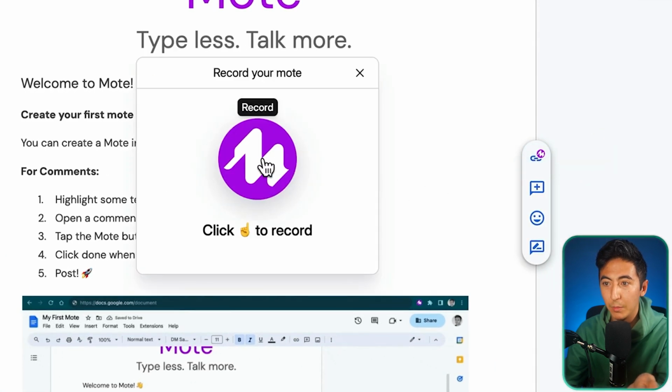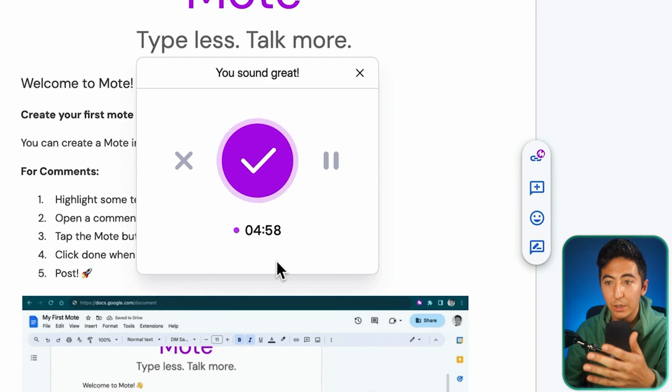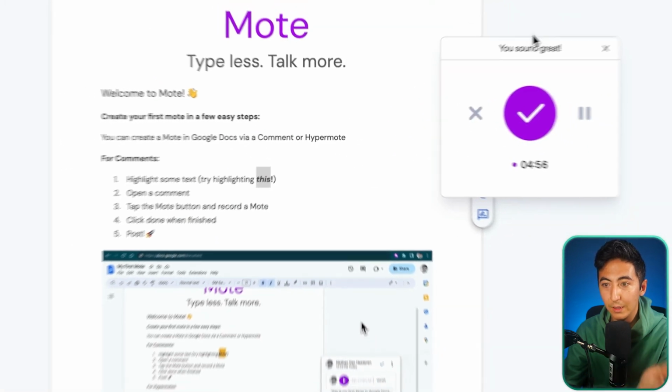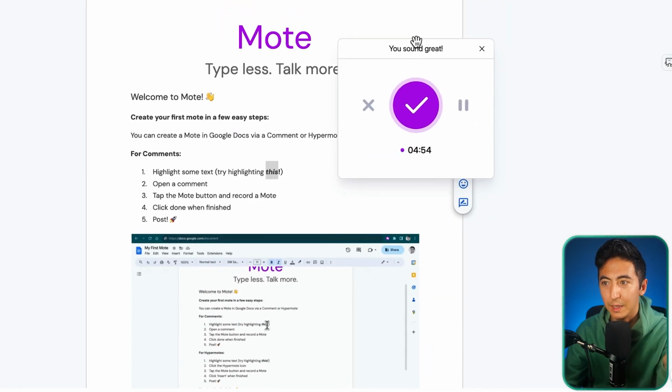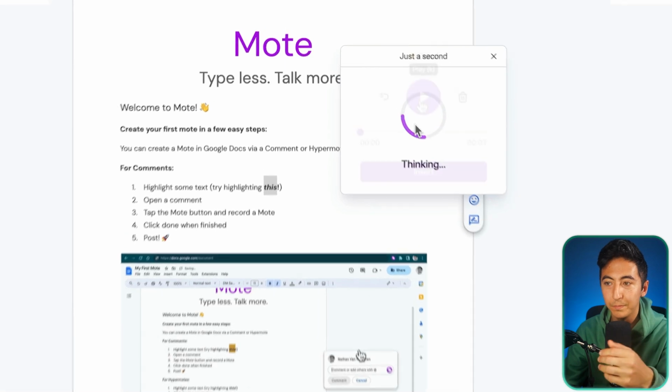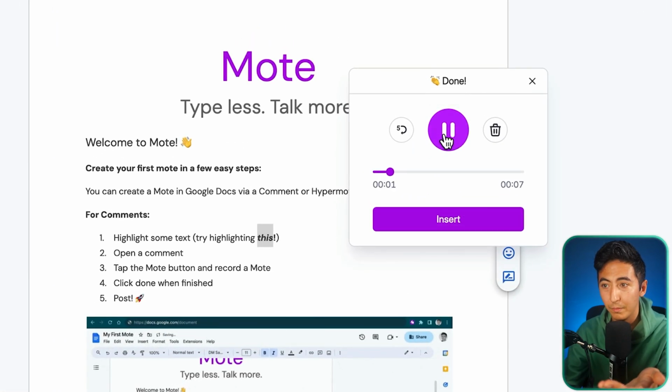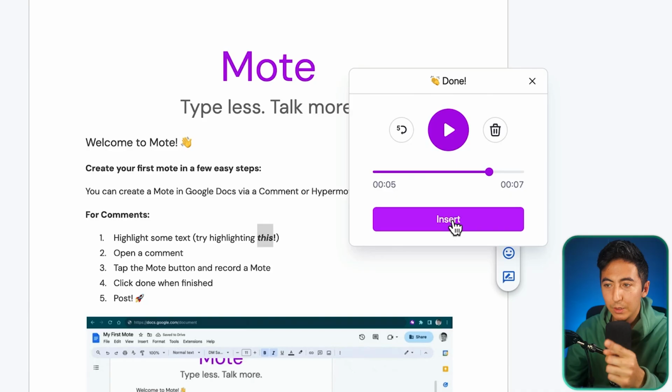I'm going to click on Add Hypermote, click on Record, and now I'm just going to explain whatever I need to. So highlight some text, try highlighting this, and then click on Complete. Now I can listen to my note. So it recorded my audio, but now what I'm going to do is click on insert.